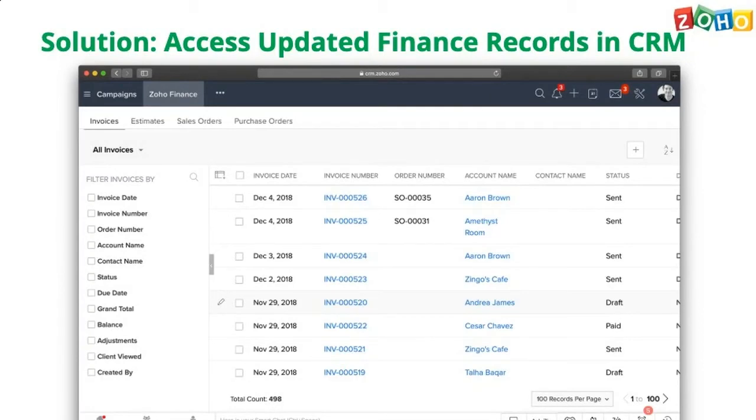This is a view inside of Zoho CRM, but it's showing us information from Zoho Books. So as Susan was mentioning, I can pull up invoices, estimates, sales orders, or purchase orders, and view that information related to a CRM contact here.